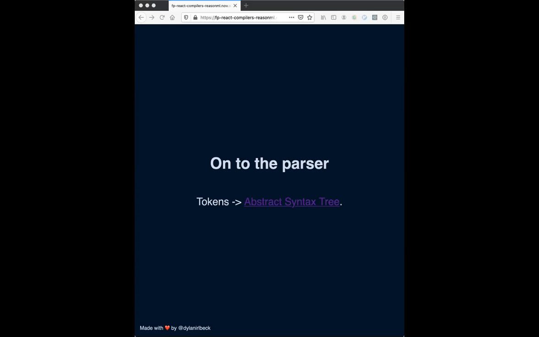So now we're going to move on to the parser. The parser is going to take our tokens and convert them to an abstract syntax tree. And if you don't know what an AST, abstract syntax tree, is, we'll get into that right now. It's basically just a representation of your program with nodes representing the meaningful parts.